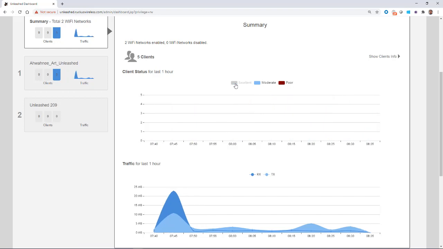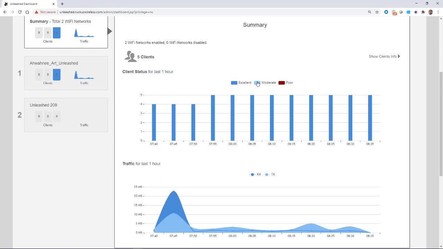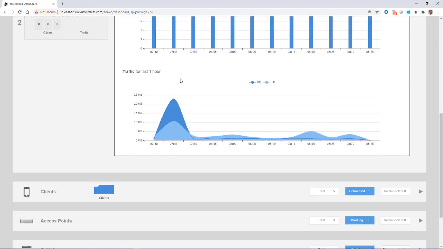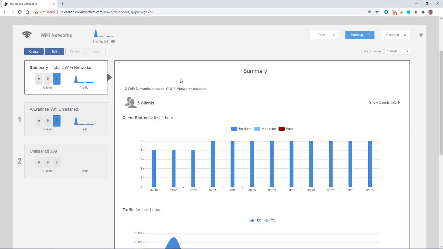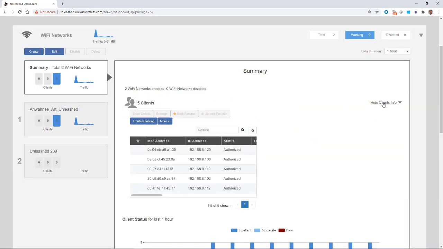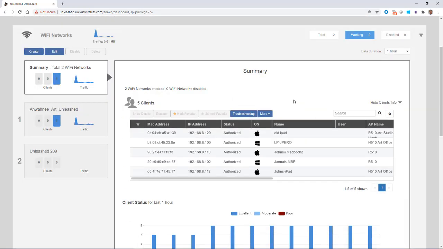For example, here, if I hit excellent, you'll notice that everything went away, so I have excellent service, and if I had moderate or poor, you could see the percentages of that. It gives me the traffic that I have and so forth. I could show client information, who is attached to that WLAN.